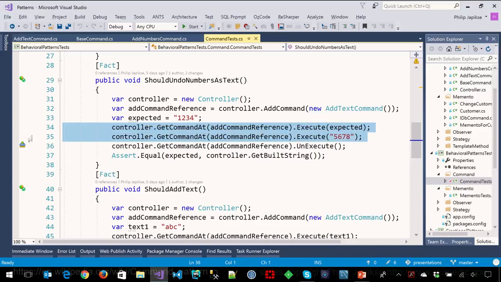Executing, adding the 1, 2, 3, 4, then I add a 5, 6, 7, 8. I then call unexecute, which unwinds that 5, 6, 7, 8 addition to the string. And then I verify that the string that I get back is the 1, 2, 3, 4, which was the state prior to executing that command that I undid.